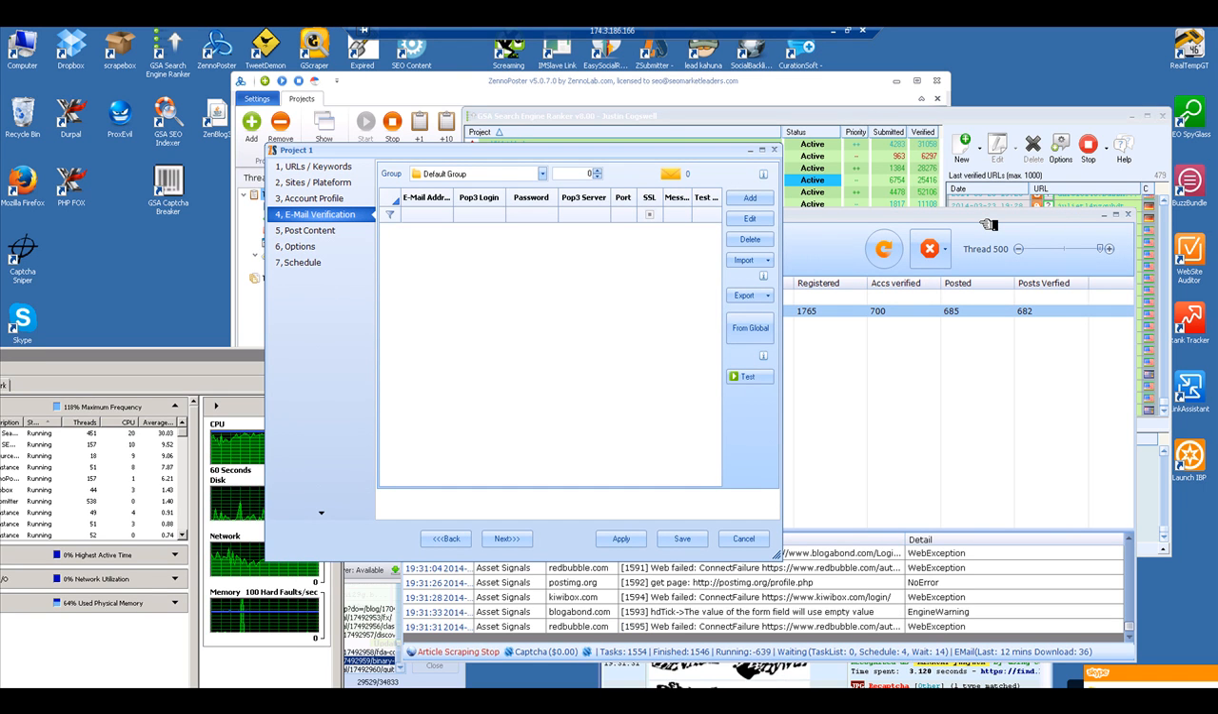Just thought I would give you a little update on how to import email accounts into ZSubmitter. There's a great program for creating Web 2.0 accounts. I've got a campaign running here right now, and I'm just going to create another campaign here.